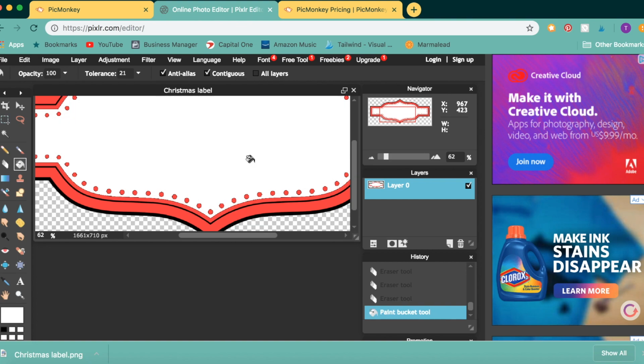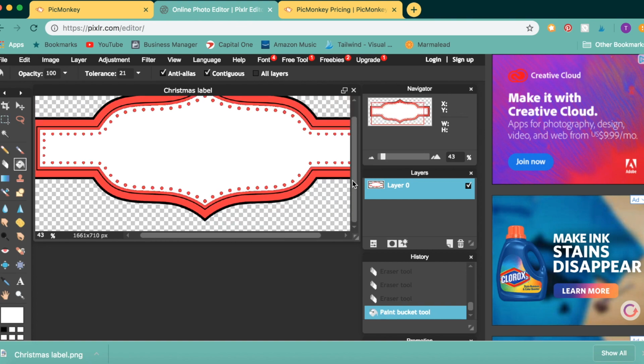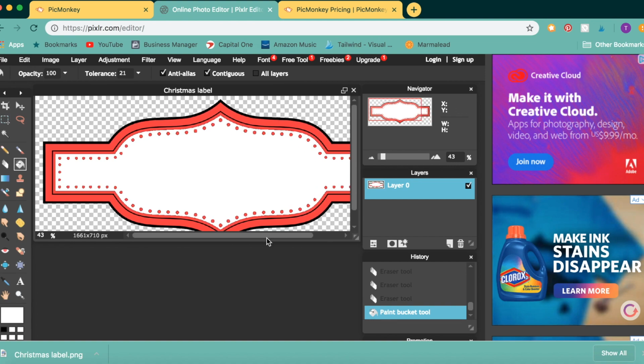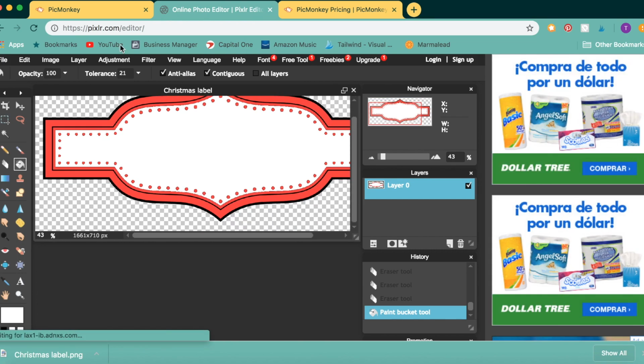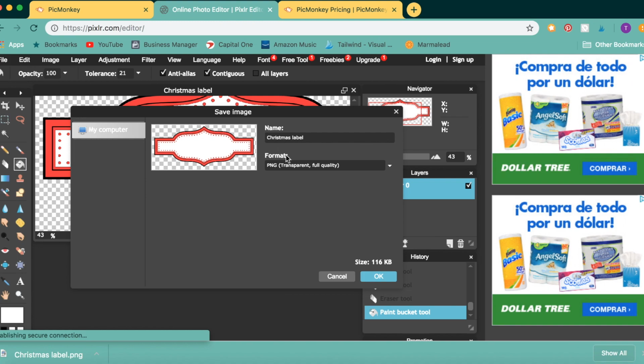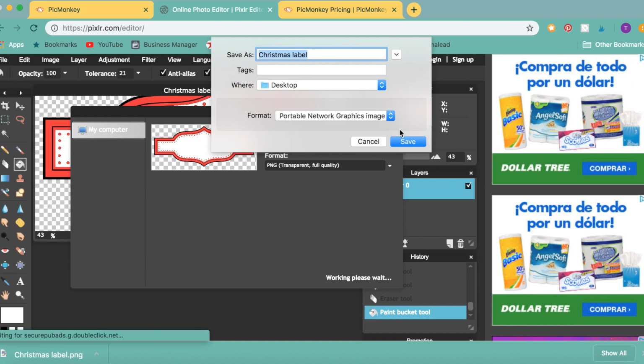But to me, this is so much better than having to pay all of that money for Photoshop. So cool, looks good. Now that I have the label that I want, I'm going to hit File and Save. And Christmas label, it's a PNG file, transparent, cool. Okay, save it to my desktop.